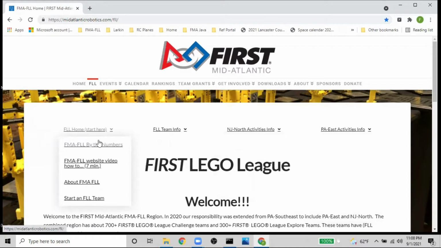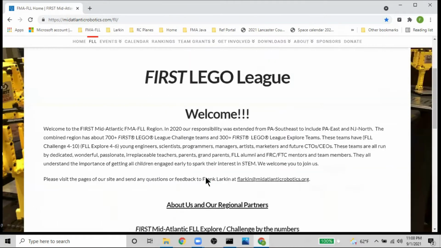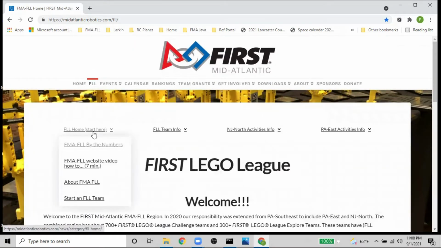So the first page is FMAFLL by the numbers. You can look at it, it's right here. It goes through the kinds of things that we do with First Mid-Atlantic and how big the program has grown. There's also a link for this video. This is going to change. This is my second shot at doing this video because the first one still wasn't clear enough apparently for people to understand it. Let's take a quick look at About FMAFLL.